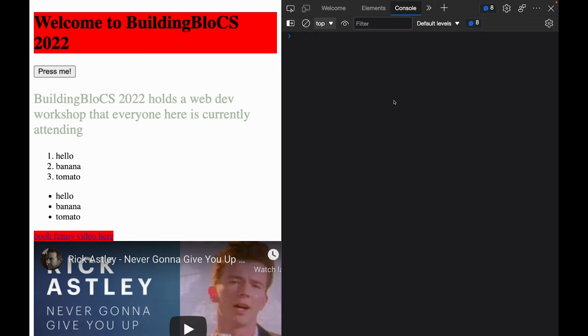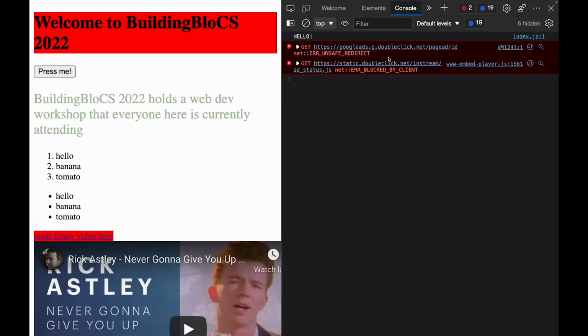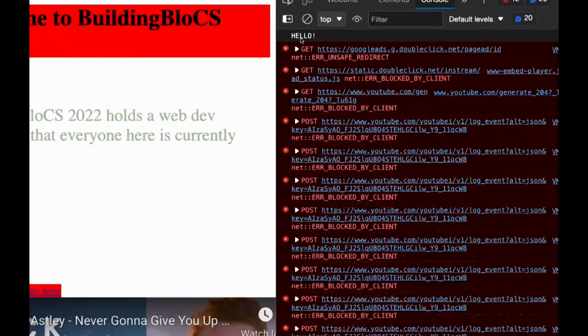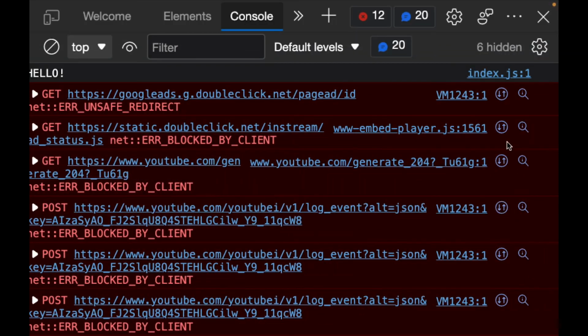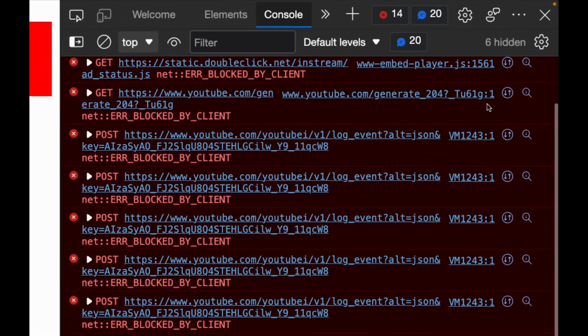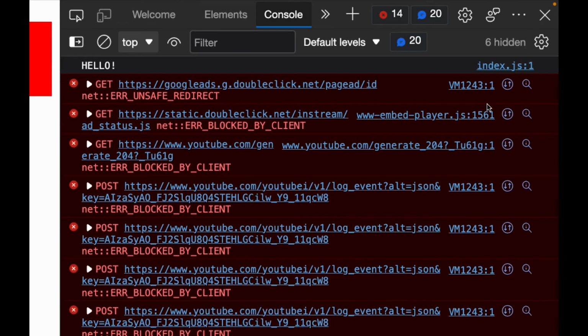So once again, I clear this, and I reload the page, and then you see here at the very top we get a hello. We get a hello, and it tells you that the source of the hello is from the index.js file on line 1. It even tells you where it is from.